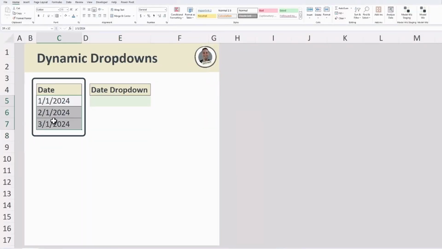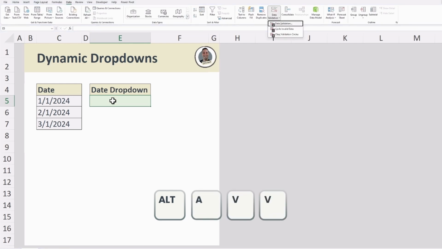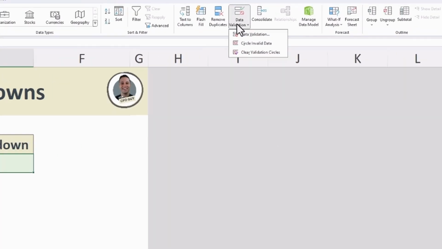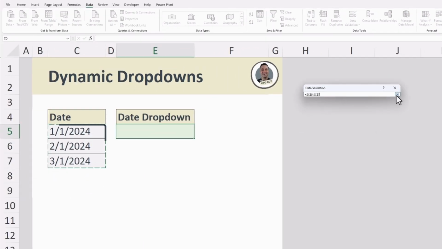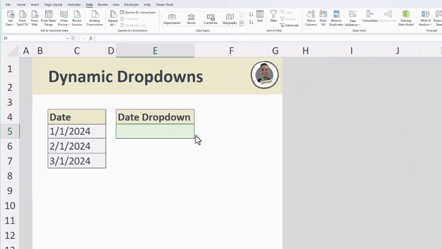Let's get started with tip number 1, adding a dynamic dropdown. Here I have a list of dates. To add a dropdown for these dates, I can just click Alt-A, V, or instead, just click on data validation over here. I can now select list and then highlight this range. Click OK, and now I have my dropdown.